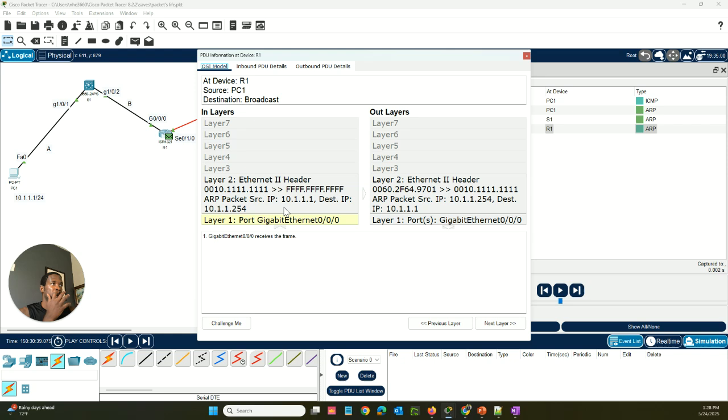At R1, the source IP is still the IP of PC1. The destination IP is that of router 1, the default gateway. Now on the out layer, this is the in layer. That is the packet coming from this end, inside this router.